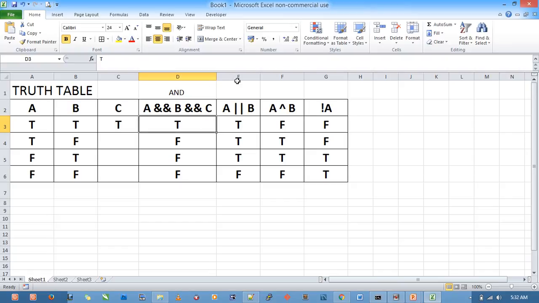Okay, so for the second one, which is true and false, let's say A and B, and that is true and false, that will give us false. Remember, only one false operand, and our evaluation for the AND operator will be false. So false and true is false, false and false is false.